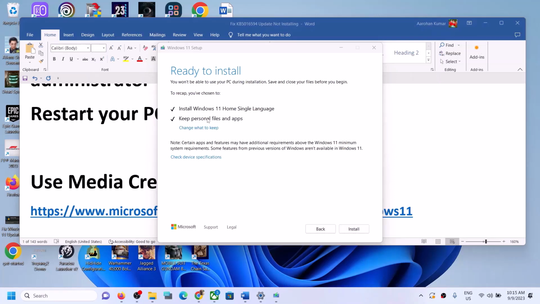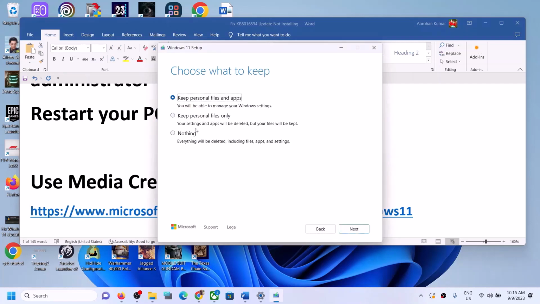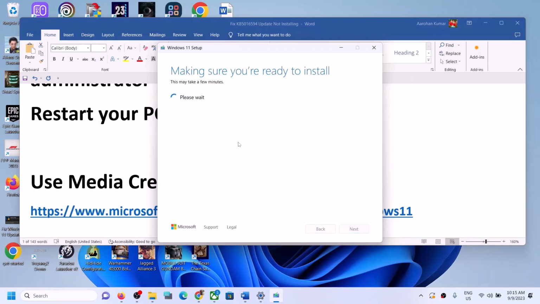Now over here you can see the option which says ready to install Windows 11, and here you can see keep personal files and apps. Make sure this is checked. Now when this is checked, you will not lose any data on the computer. So when you click on change what to keep, you can select keep personal files and apps. Always select keep personal files and apps. When that is checked, you will not lose any data on the computer. And then click on next and let the installation complete.